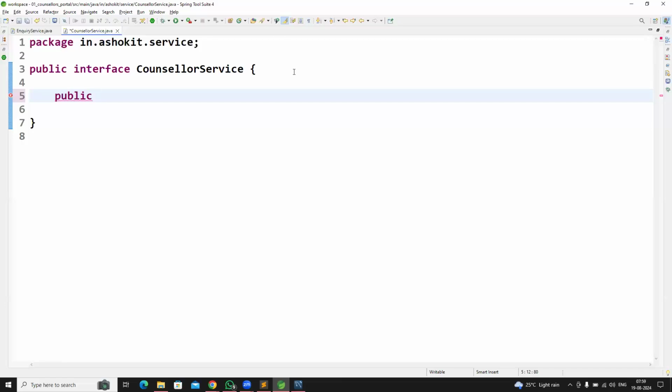Then we need to write one method, public boolean login. To check the login, we are going to take string email ID and string password. So this is one method. Guys, this is the most important part for the programmer: what methods we need to write, what parameters we need to take, and what return types we need to take for the method.